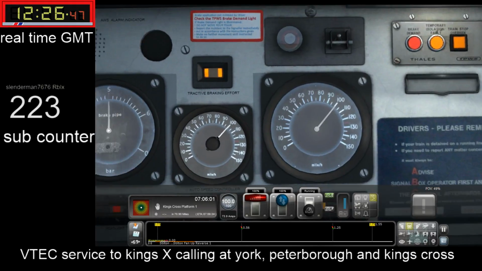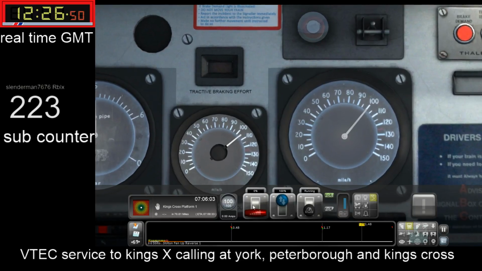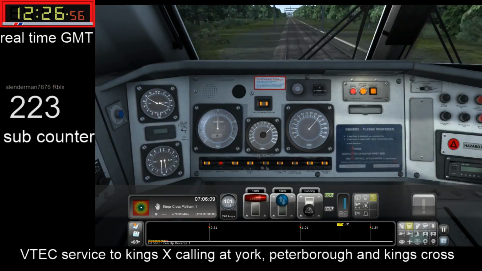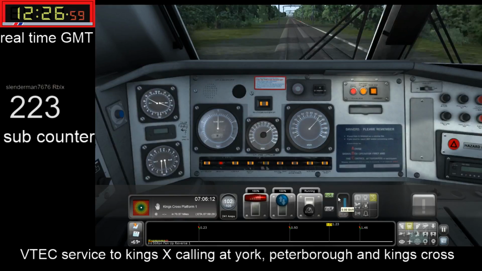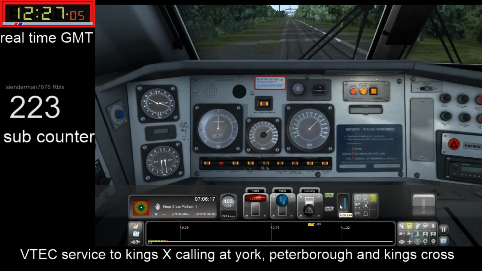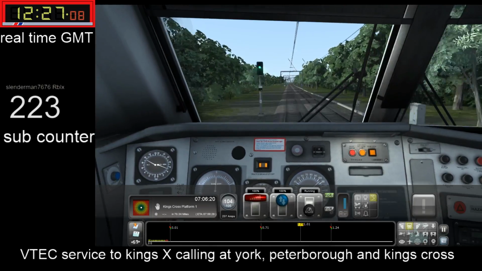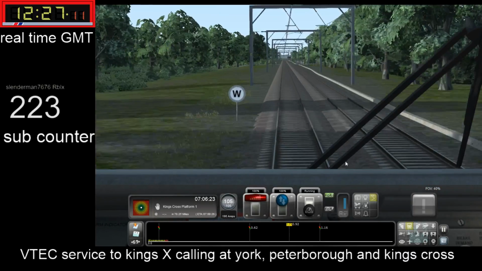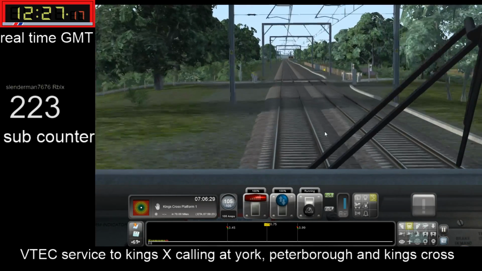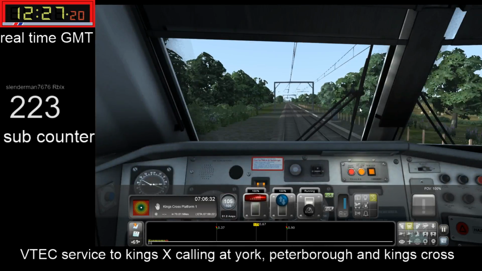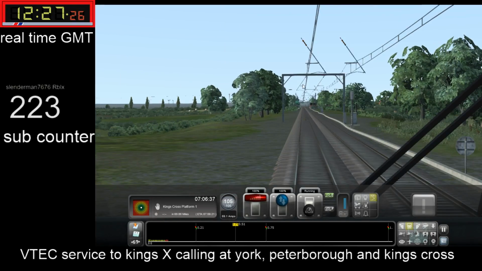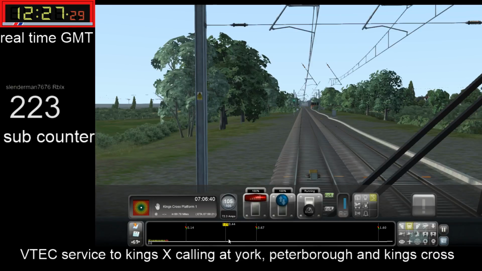105. There we go. Click that up. Oh, we can actually get the PSIs here. Oh, driver vigilance device, reset that. There's a whistle board, my friends. More level crossings. And then our speed limit goes up to 125.